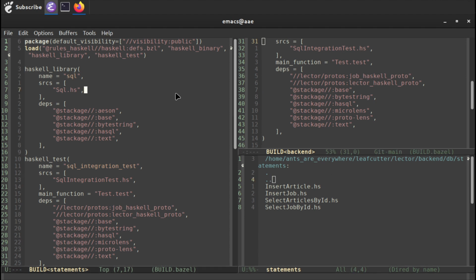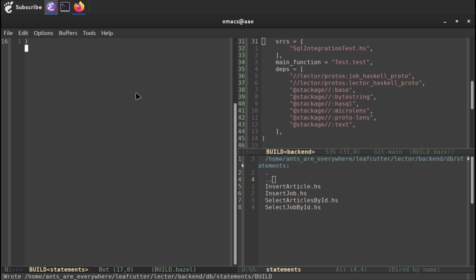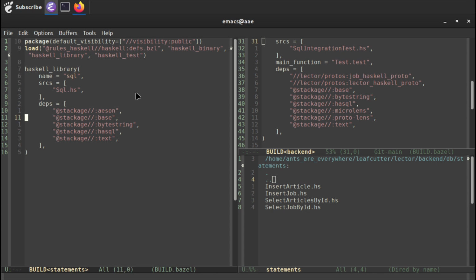At some point, I'll probably rewrite Rules Haskell. I know that they have some experimental support for a Haskell module, but last time I tried it, it didn't work the way that I wanted it to. Okay, so for each of these, I'm not really sure what the deps are going to be. Certainly, we're going to depend on Haskell. Maybe I'll just leave them blank for now.